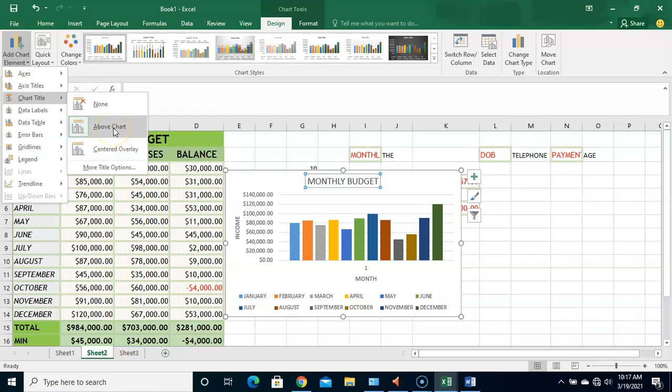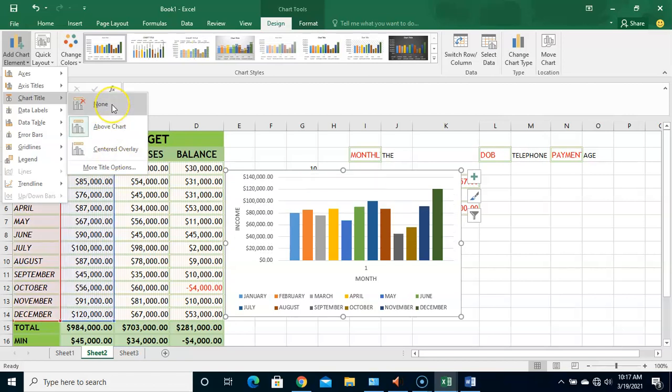So those are the things you're going to see. Look at above chart. Can you see that? But look at centered overlay. But when you go to none, it's gone. Do you understand that? So these are things that you need to know.